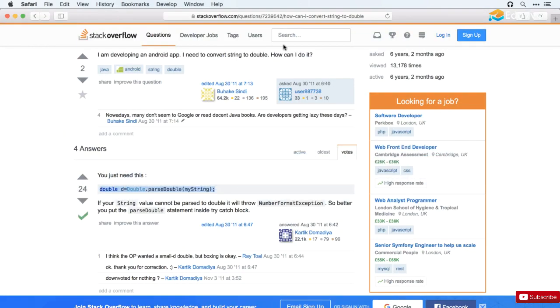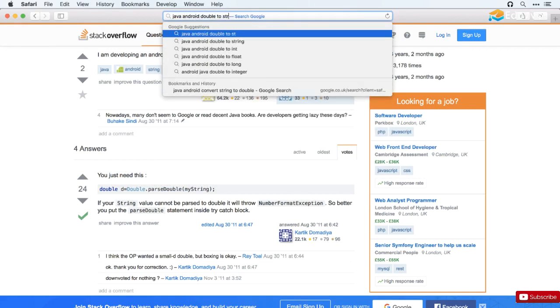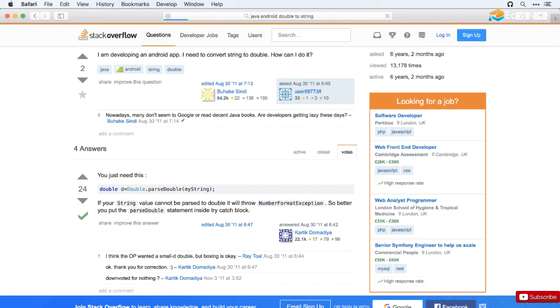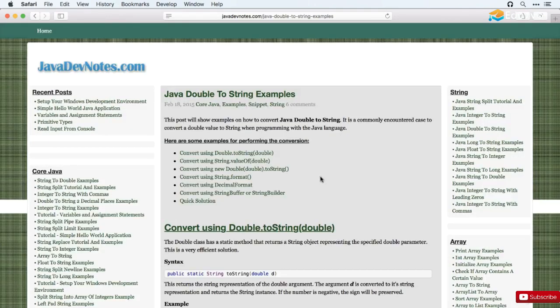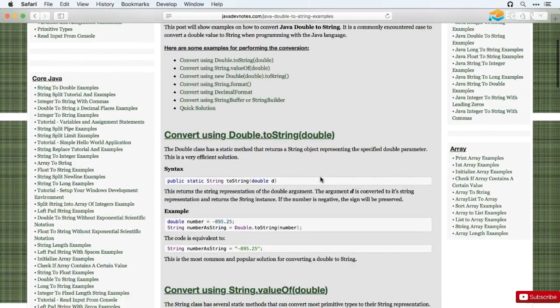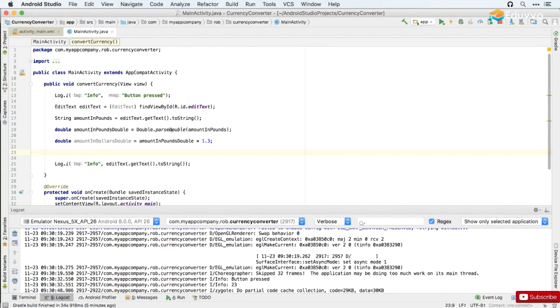Let's use that opportunity to do another quick search. So Java, Android, double to string. How do we go the other way? Looks like there might be several ways to do it. That is often the case. So here it looks like we can just use double dot to string and then our number, which actually is extremely similar to this. So we use double dot parse double to convert a string into a double, and then we use double dot to string to convert it back to a string.